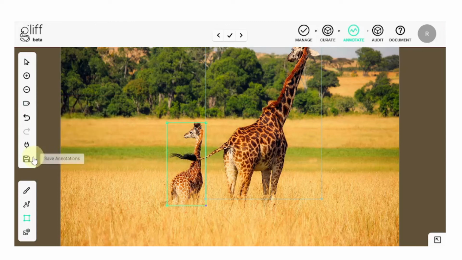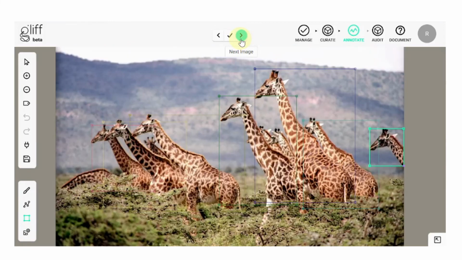Once you've finished annotating an image, click Save Annotations to confirm your changes. Please be aware that if you leave the Annotate interface for a particular image without saving your annotations, the annotations will not be saved. You can click on the tick sign at the top of the screen to mark annotations as complete. To move to the next image within the dataset, or the next image that has been assigned to you, you can use the arrows at the top of the screen. If you move to the next image without saving, you will lose any unsaved annotations.